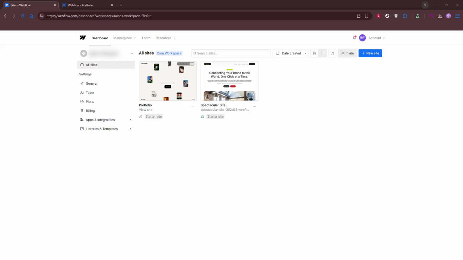First, head to Webflow in your browser and open your dashboard. This is your home base for managing every project. If you're brand new, don't worry. Everything we'll do is beginner friendly and focused on clarity.